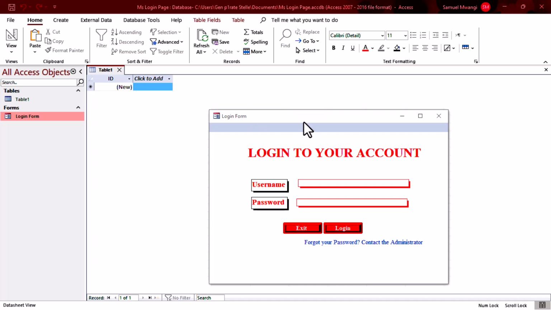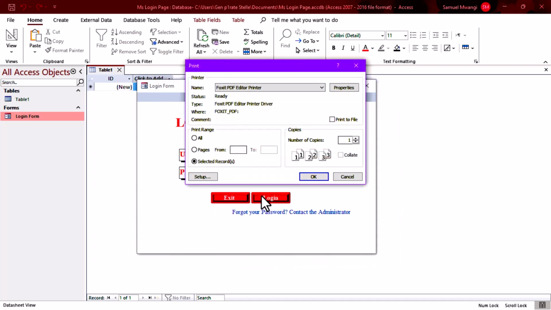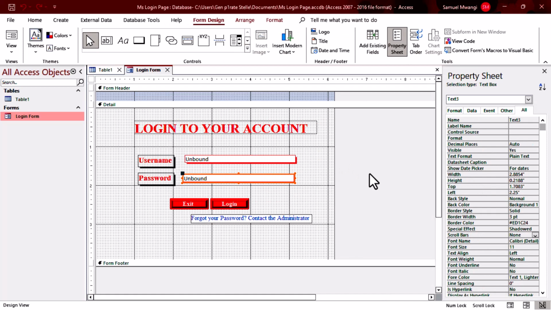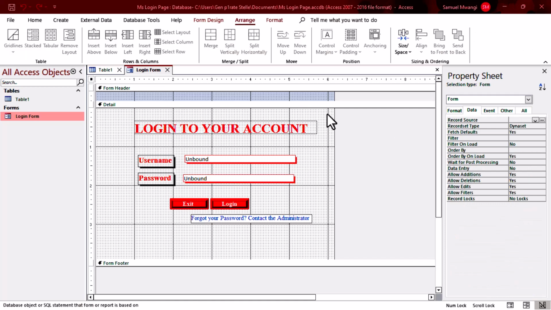Now the next thing I want us to look at is the working. So this button is not working as it's intended. I want us to see now the password hasn't been working. So what I want us to change is the format. Let's look at the format. This is where we set the password.